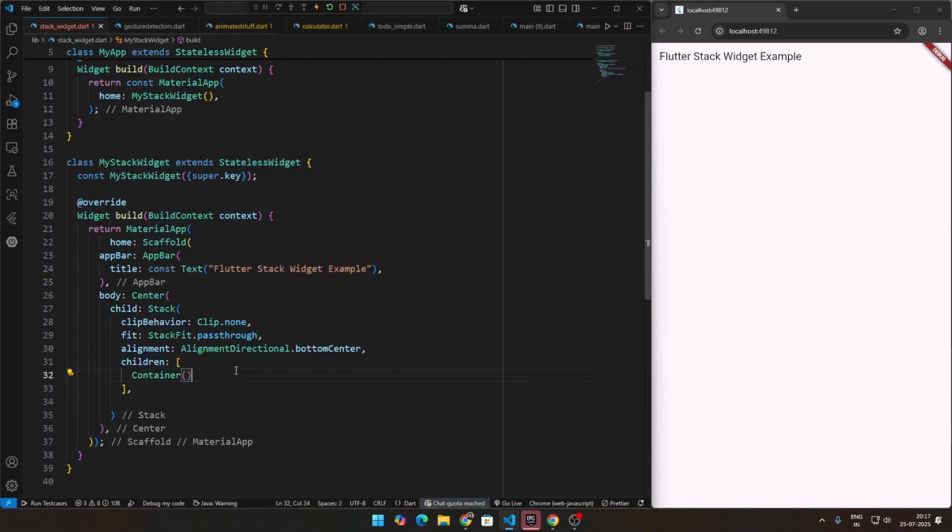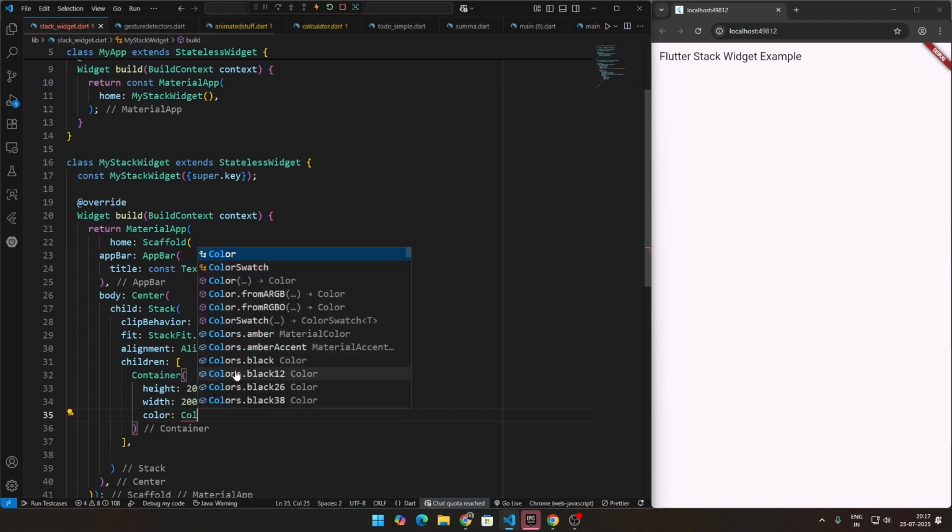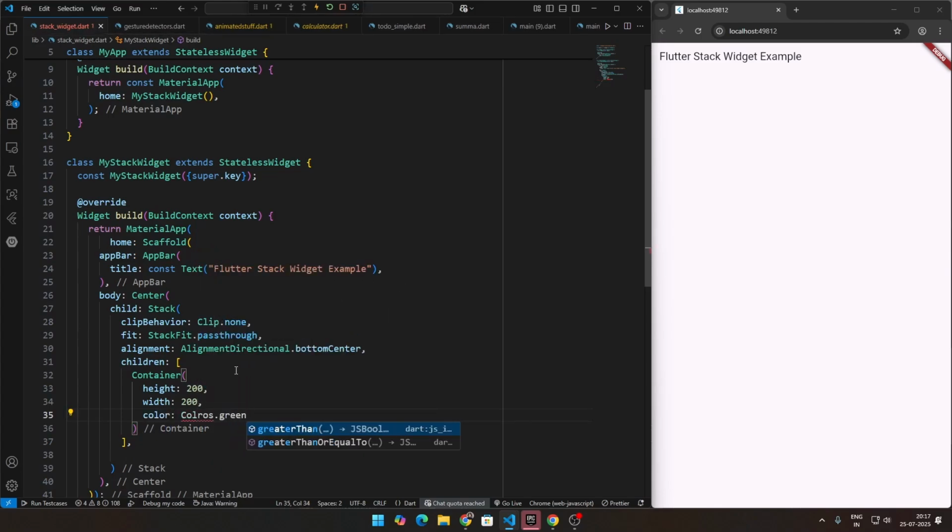Let's start with a Container, and maybe I'll just go ahead with a height of 200 and a width of 200, and maybe we'll give it a color also. So color will be Colors.green, right? So maybe, okay, I misspelled Colors.